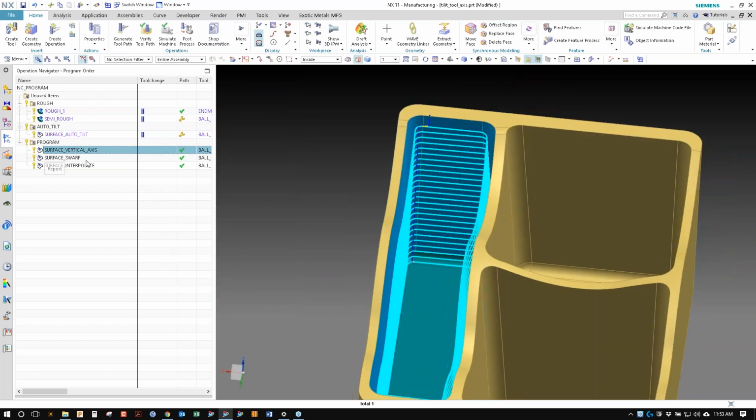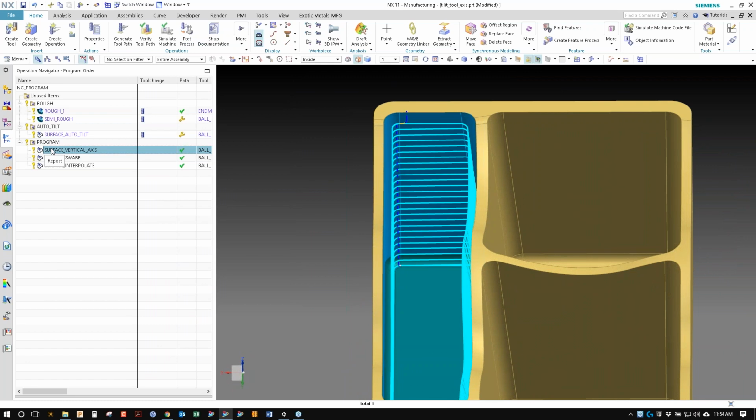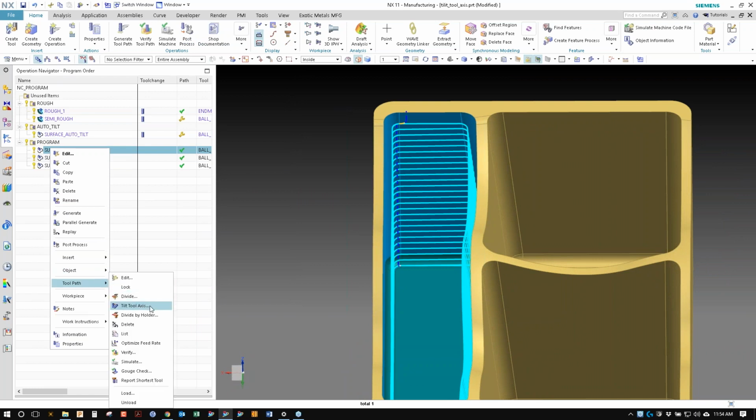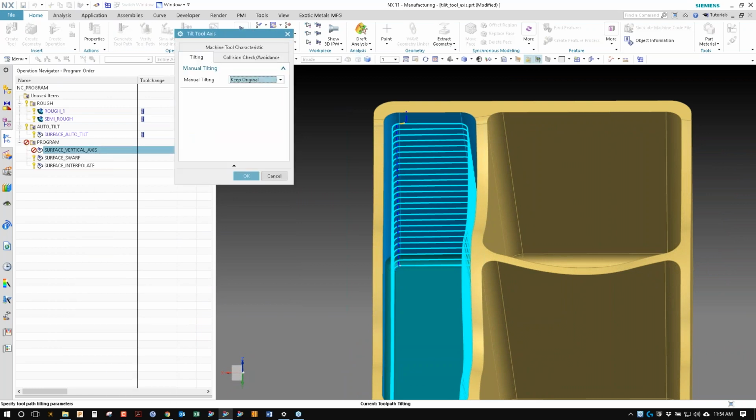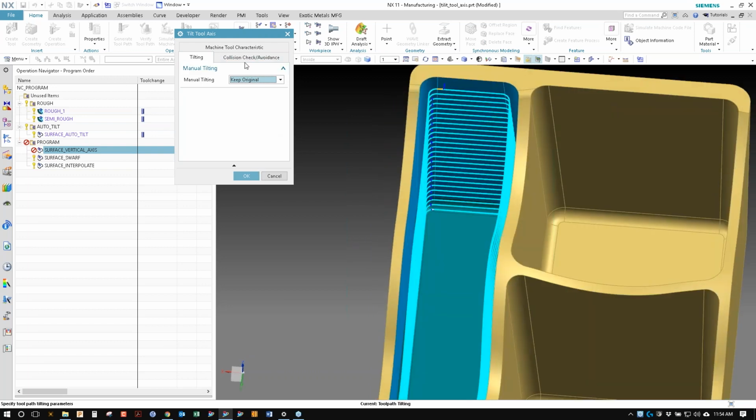All right, so here's our normal vertical toolpath that has collisions. And so we would right-click that and go to Toolpath, and then Tilt Tool Axis. Now there are some bundles that don't have this license. The advanced bundles include this, but it is also available as an add-on. So you have 3 different tabs here: tilting, collision check avoidance, and machine tool characteristics.